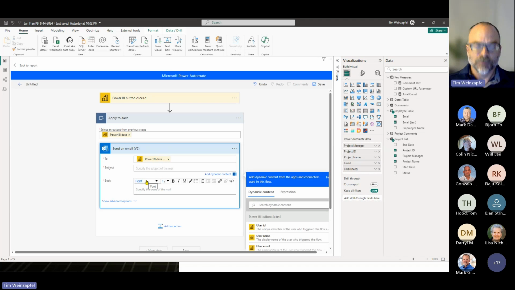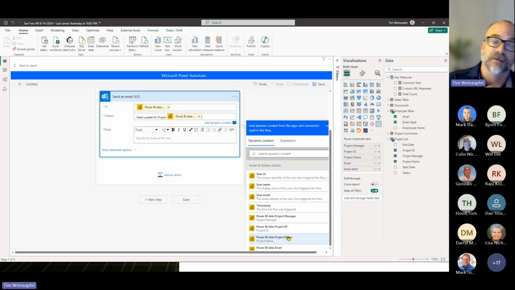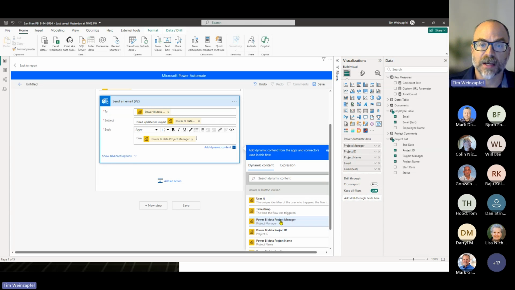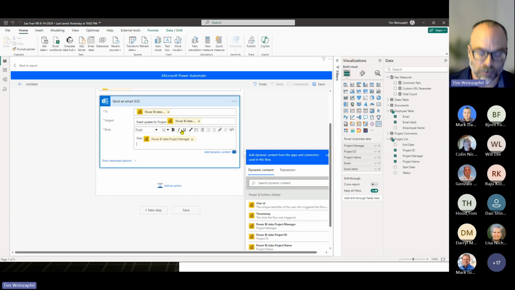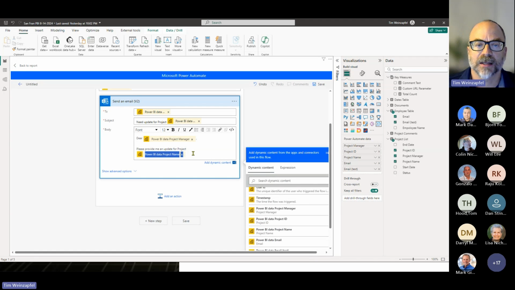And it's there. So now the subject, I will say, I need update for project, and let's add in the project name. Again, coming down here, this is the dynamic field that is now pulling that field from my Power BI report. And I can say, dear project manager. And again, this is all rich text, so I can do bold. Please provide me an update for project and project name, and I can even highlight it and bold it. And there it is.